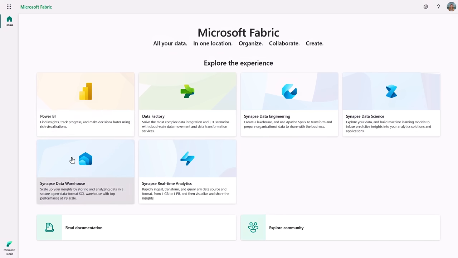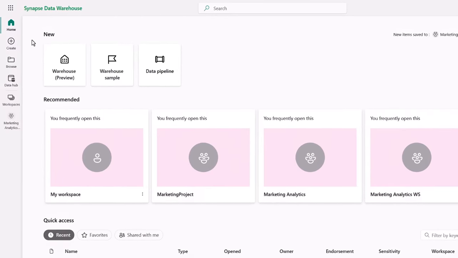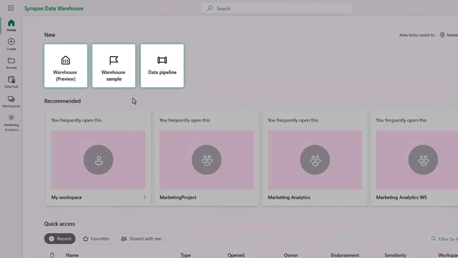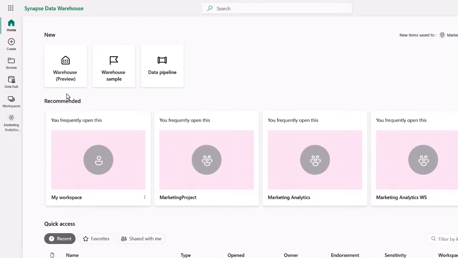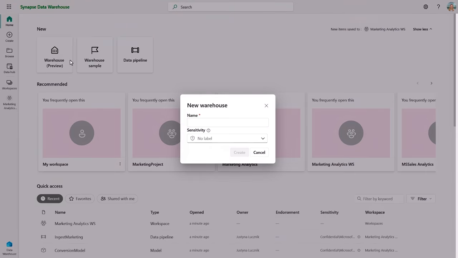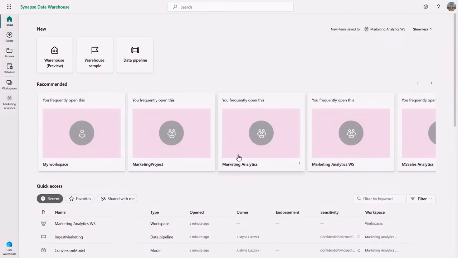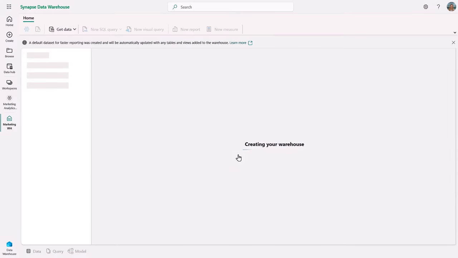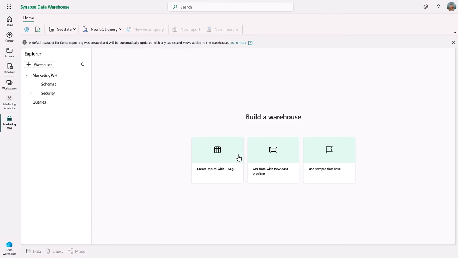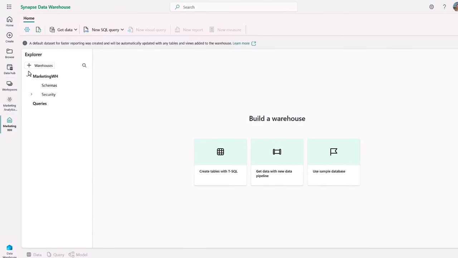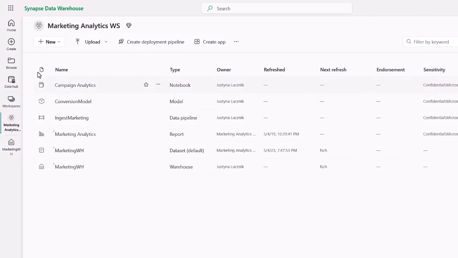I'll choose a data warehouse, and from there, I'm presented with easy-to-access core capabilities central to my job. For example, I can easily create a new data warehouse right from here. I just need to give it a name and then hit Create. And I'm instantly navigated to the warehouse experience where I can start my project. Importantly, since this warehouse gets saved in a shared workspace, I can collaborate with people from other data disciplines in my team.